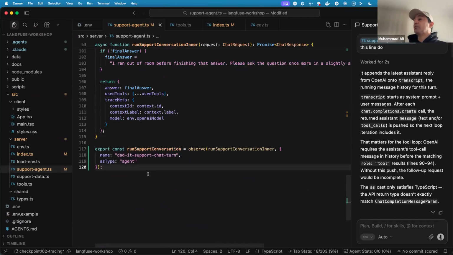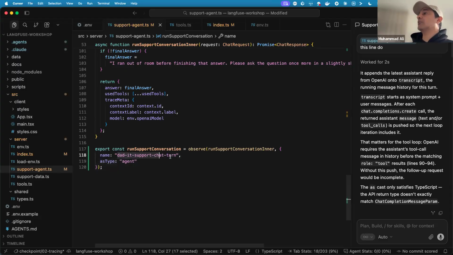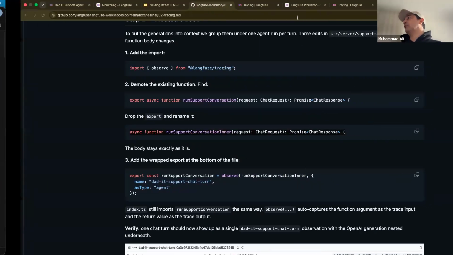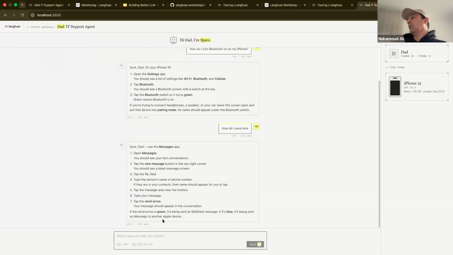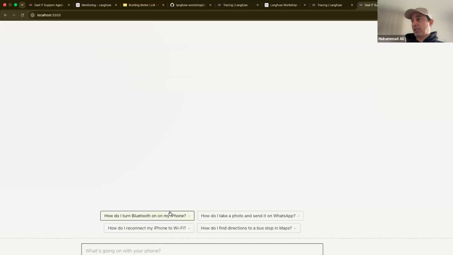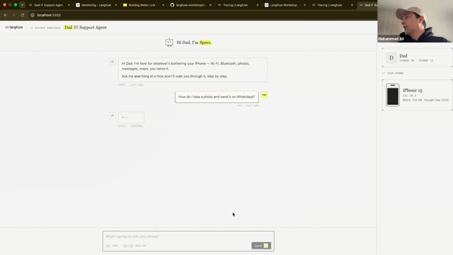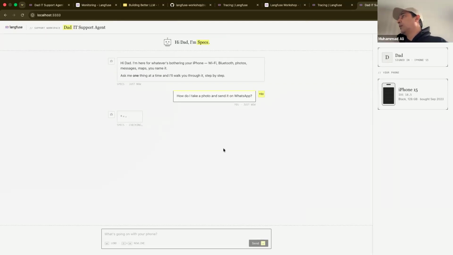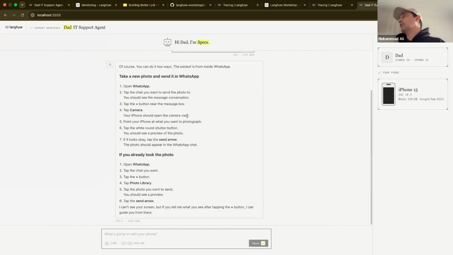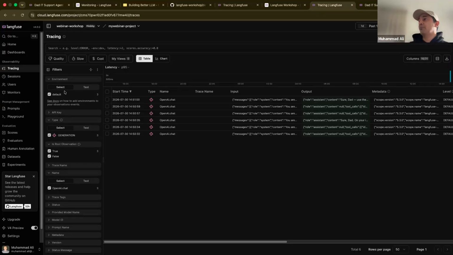Now, when we capture the trace, it is going to be called chat turn, the IT support chat turn, and it will be captured as an agent type of trace. So let's do that now. Let me go here and refresh. I'll refresh it to get these questions. And now I said, how do I take a photo? And then there is an answer. And I'll wait for this trace to appear.